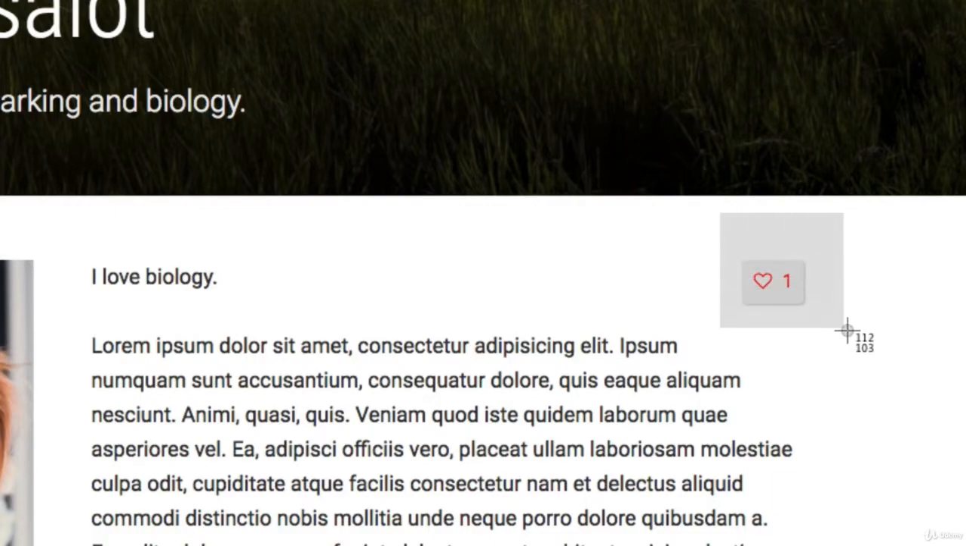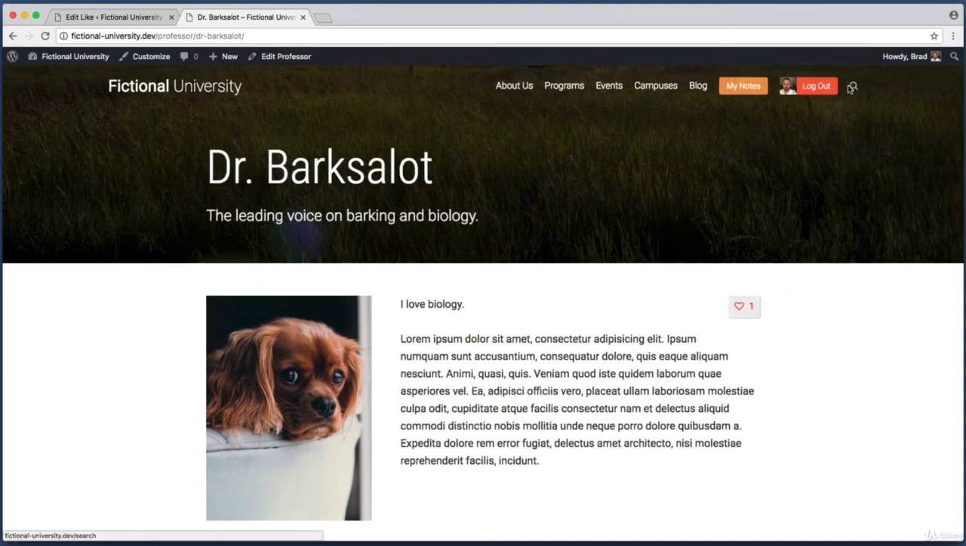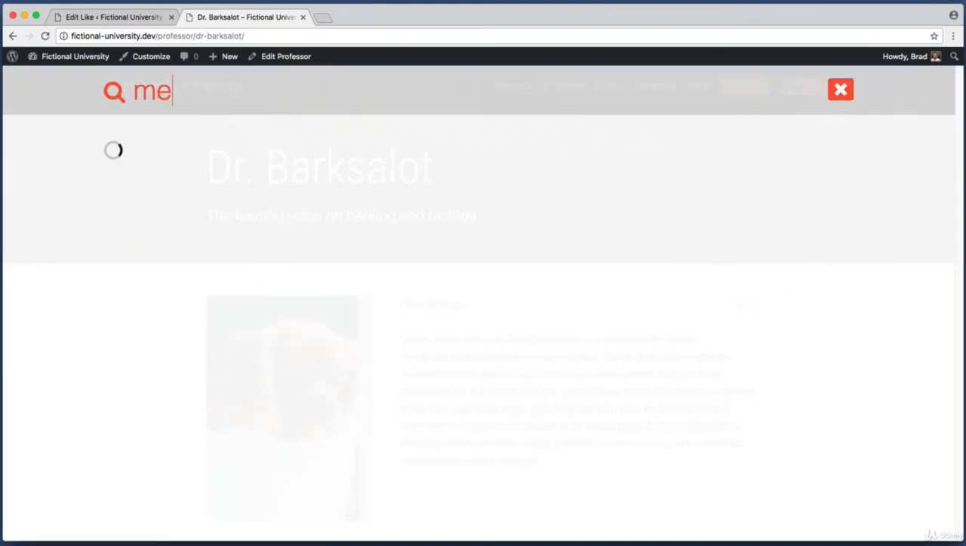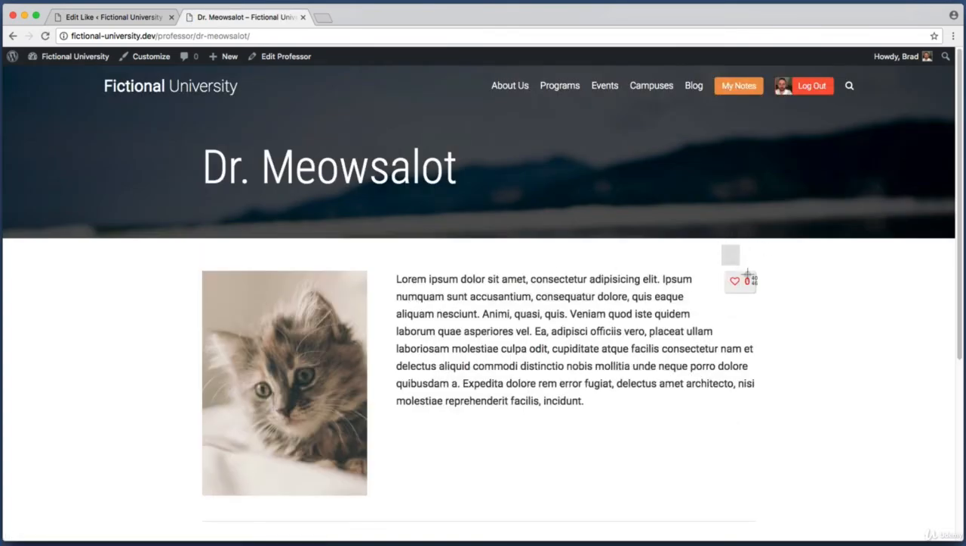Perfect, and we see 1, which represents that one like post that we manually created. And if we visit another professor, so if I search for Meowsalot and visit their page, perfect, we see 0. Next, let's set things up so that if the current user has already liked the current professor that they're viewing, then the heart should be solid and filled in instead of a hollow outline.